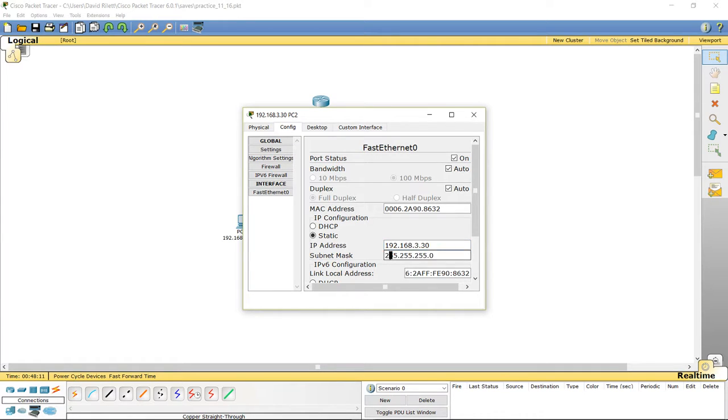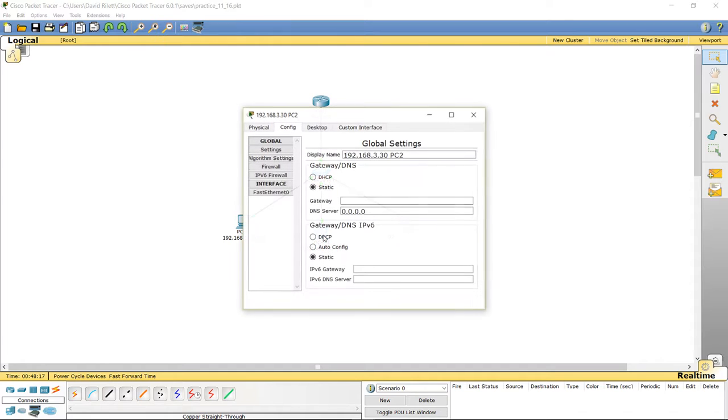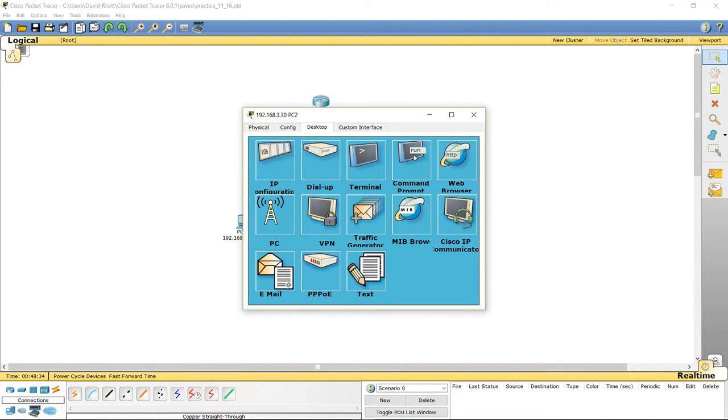So now it's 3.30. Okay. So it wasn't going to find anything. It had no configuration. We'll come back and set this up with a gateway later. Okay. So let's try that ping again.